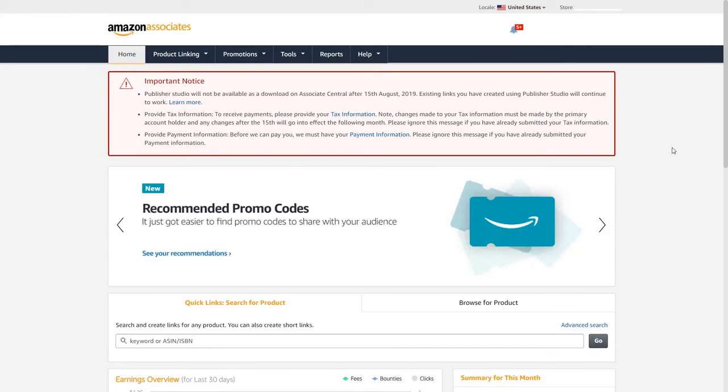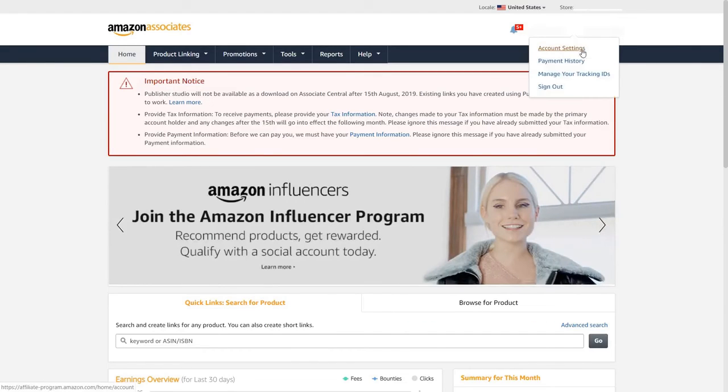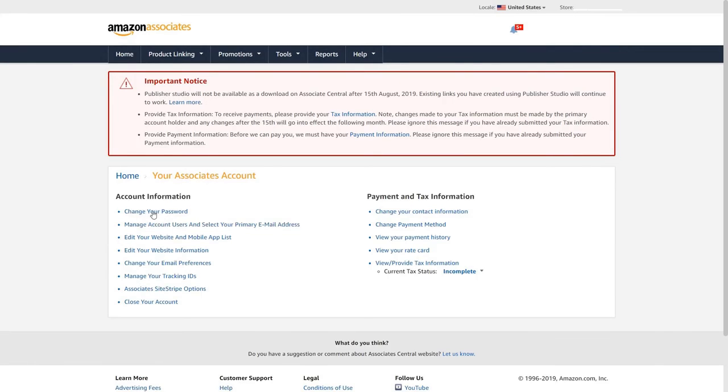So this is what your Amazon Associates dashboard is going to look like for your own store. I'm going to be showing you very important things to keep in mind and how you're going to be able to navigate around your own dashboard. So under your email, you want to hover here and click on account settings.